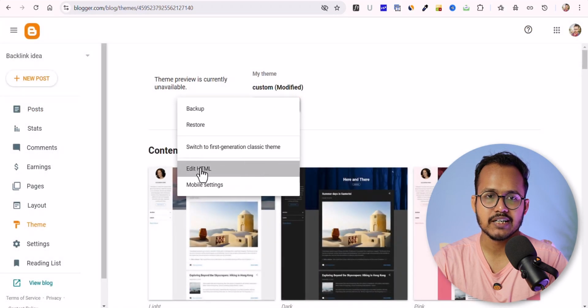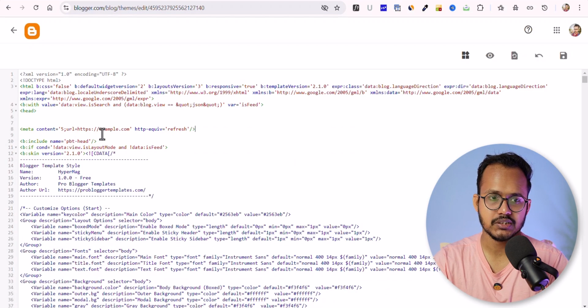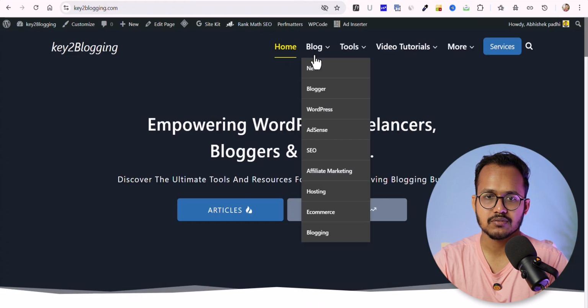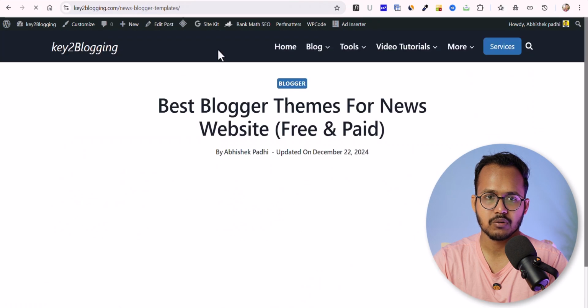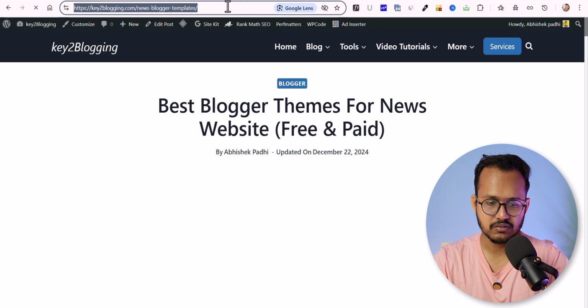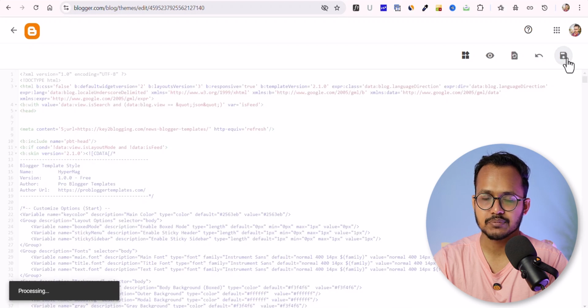For this, let me copy a code like this, and let's go to the Blogger theme and click on edit HTML. Now let me remove this code and paste it here, and here you can enter your preferred web page URL. So let me go to a Blogger category here and click on this blog post. Let me copy this URL and add the URL here. And here you can see there is a value 5, so it will redirect the web page after 5 seconds.